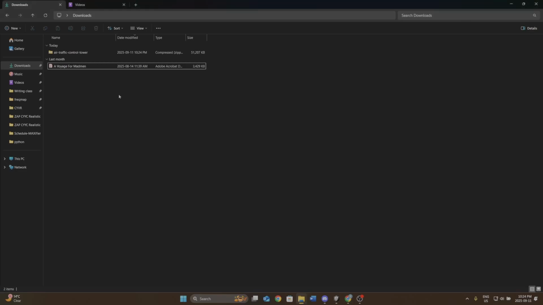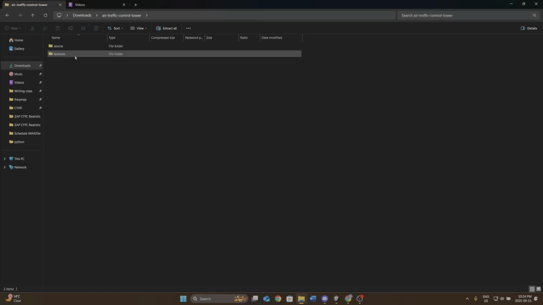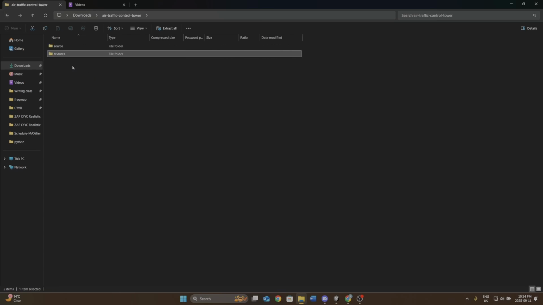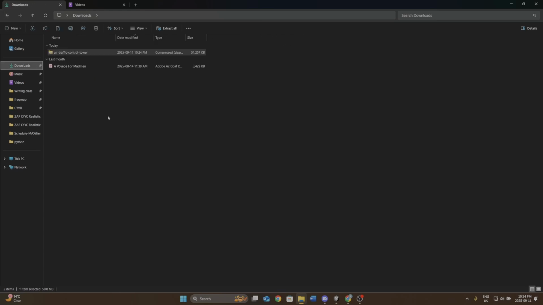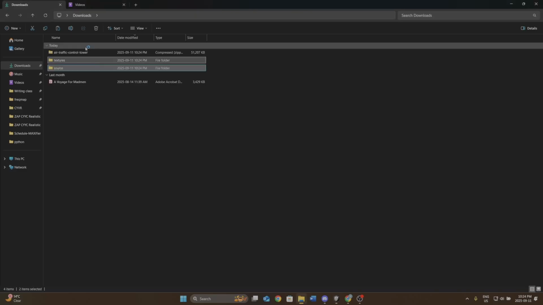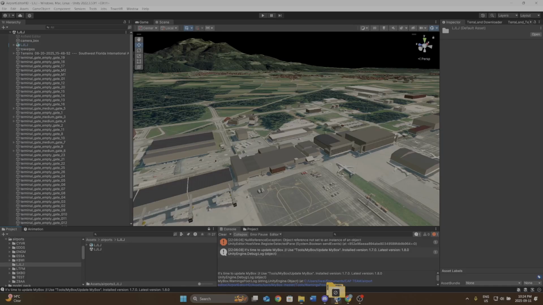Now, if we go into our download folder, we can see that in here there are two folders: a folder called source and another folder called textures. The source contains the FBX and the textures contains the material. So if we grab these two folders, extract it, and drag it into Unity.